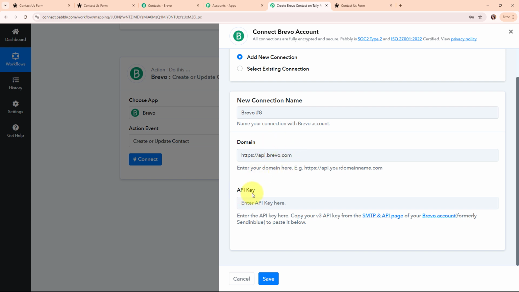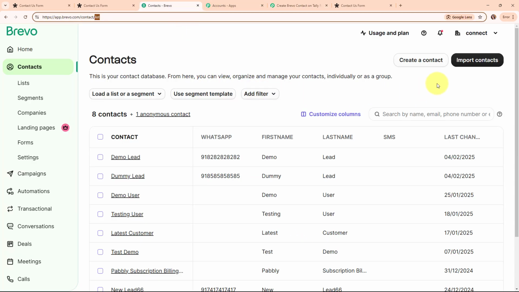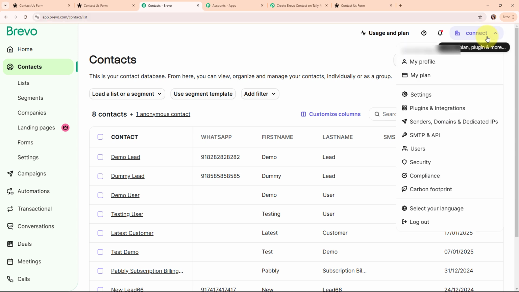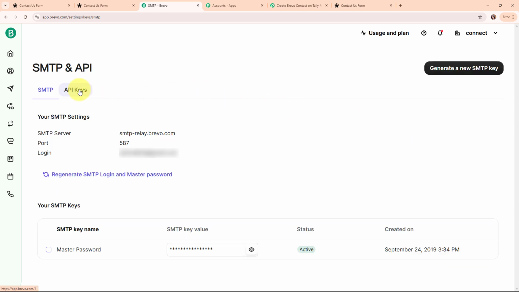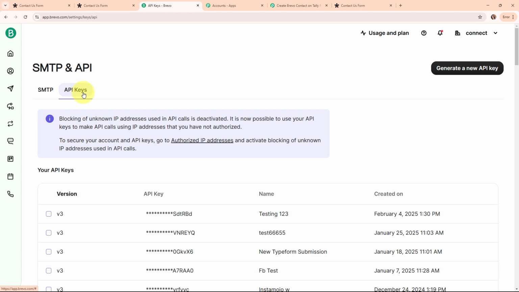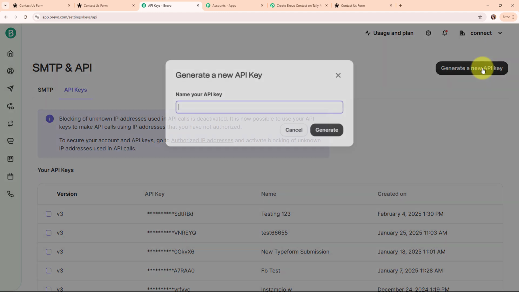And then here it is asking me to enter the API key. So here following the instructions given below, let me take you back to my Brevo account. And from here, I'm going to click on this connect given on the top right corner. And from here, I'm going to select SMTP and API option. And here under SMTP and API, I'm going to select API keys. And then here I'm going to generate a new API key by clicking on this generate a new API key button given on the top right corner.